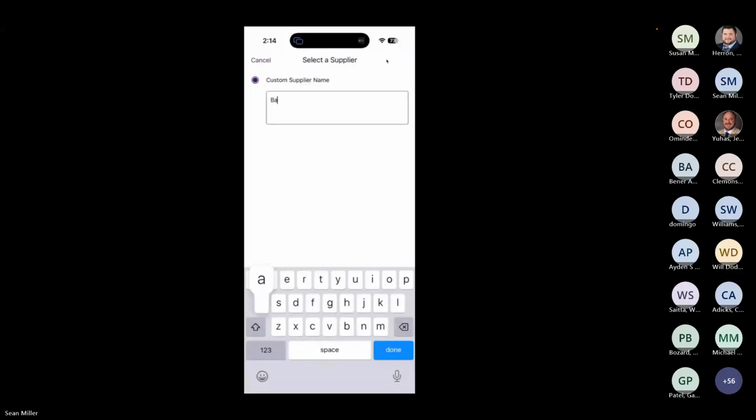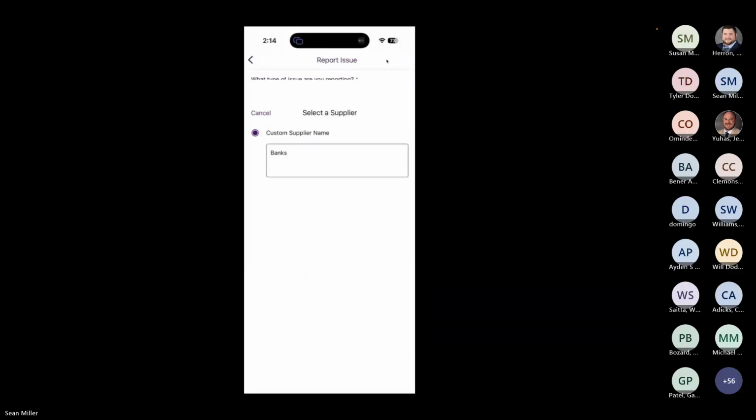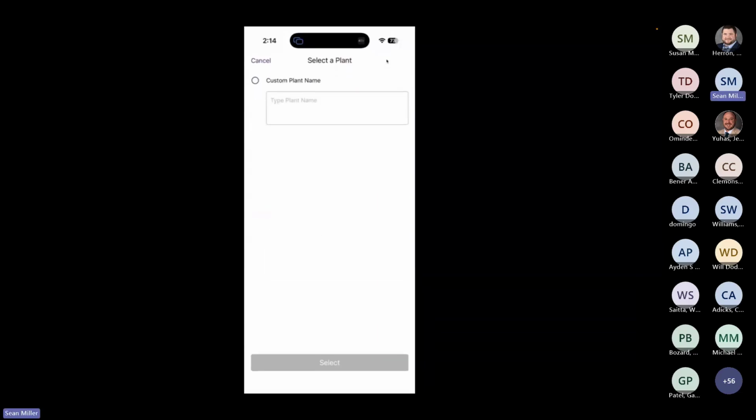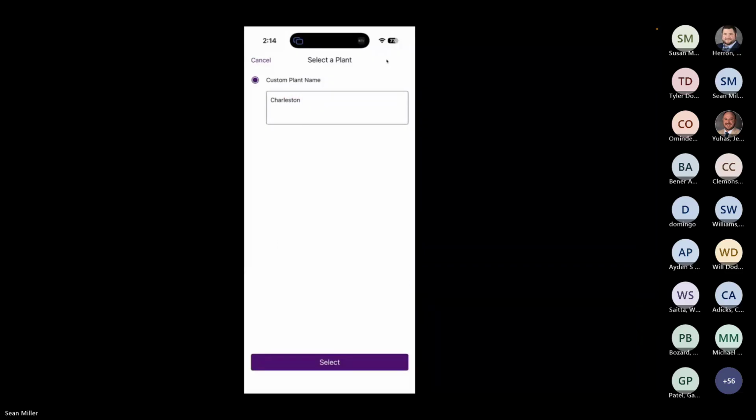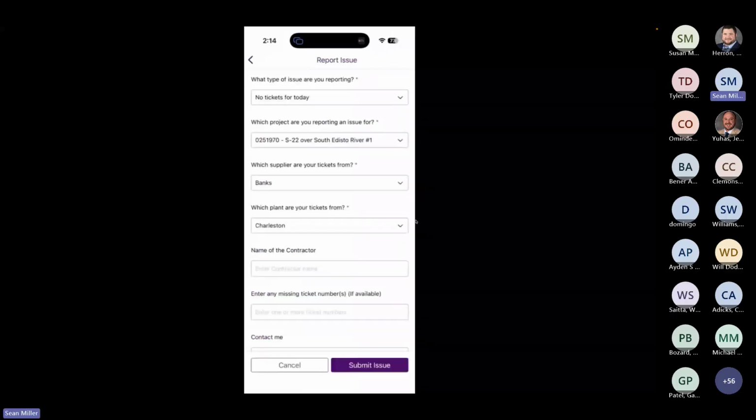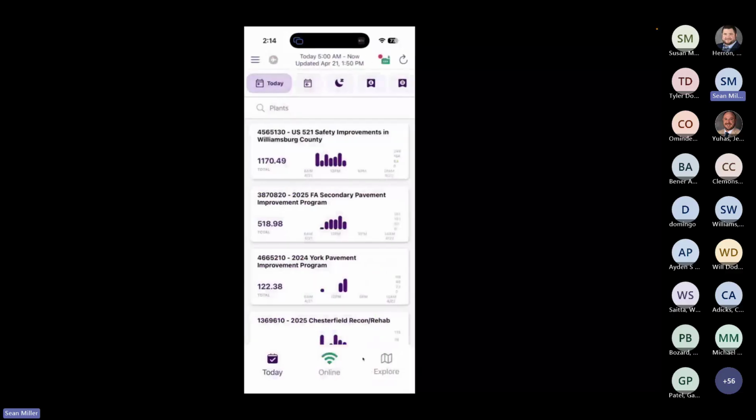And once we confirm who the supplier is and what plant it's coming from, then all you have to do is submit this issue. We don't need any more information than these first 4 prompts, and that will notify us and the supplier, and we will get that resolved as fast as possible.